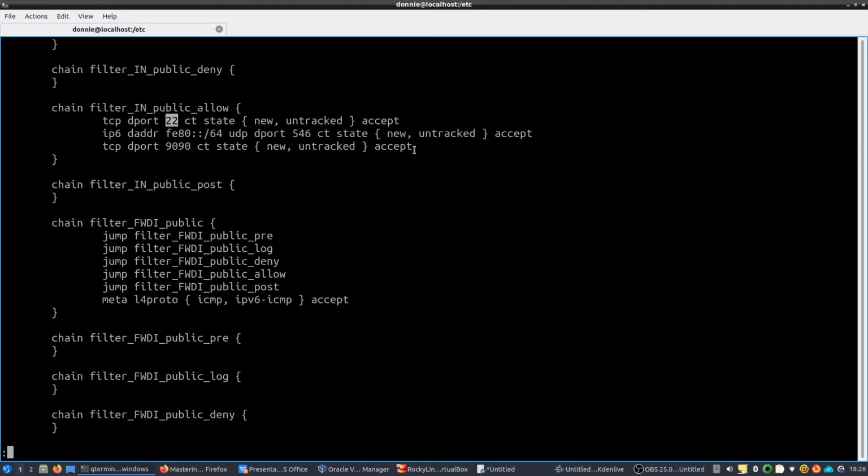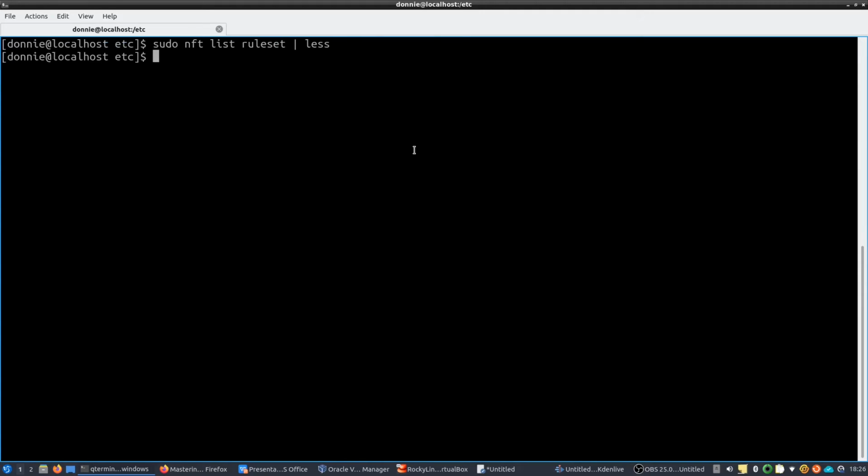Now, let's try something else. Let's open up port 8080 TCP and see what happens. And we'll use firewall-cmd for that. If you were running just straight nftables on this machine, you would use an nft rule to open up a port. But with firewalld, you can't do that. The only nft rule you can use is just to list your rule set.